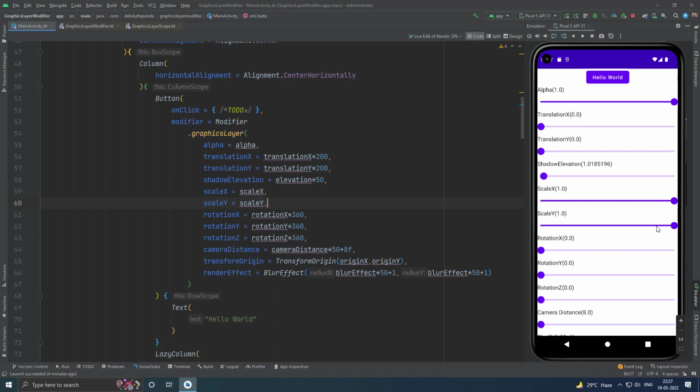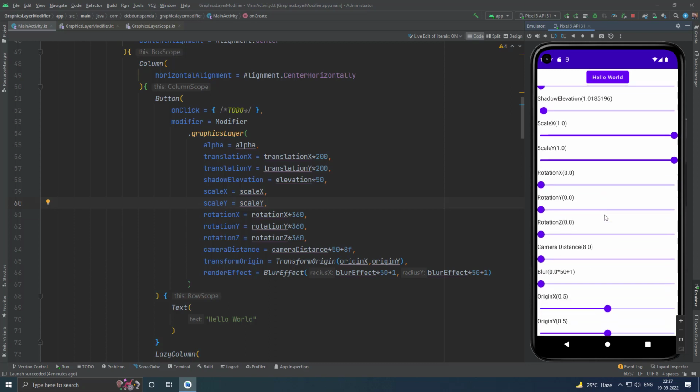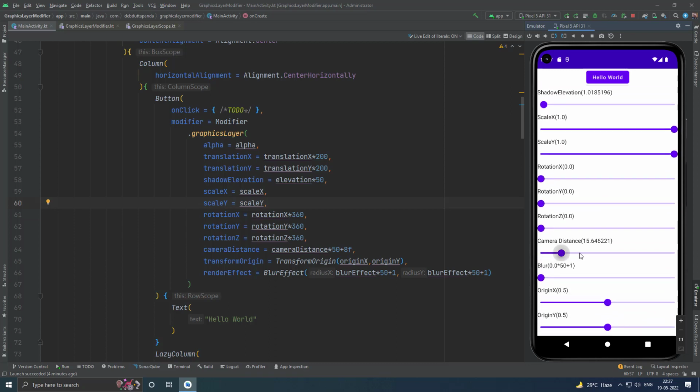Then the scale Y, rotation X, rotation Y, rotation Z, then the camera distance, then the blur effect. This blur effect will work only on Android 12.